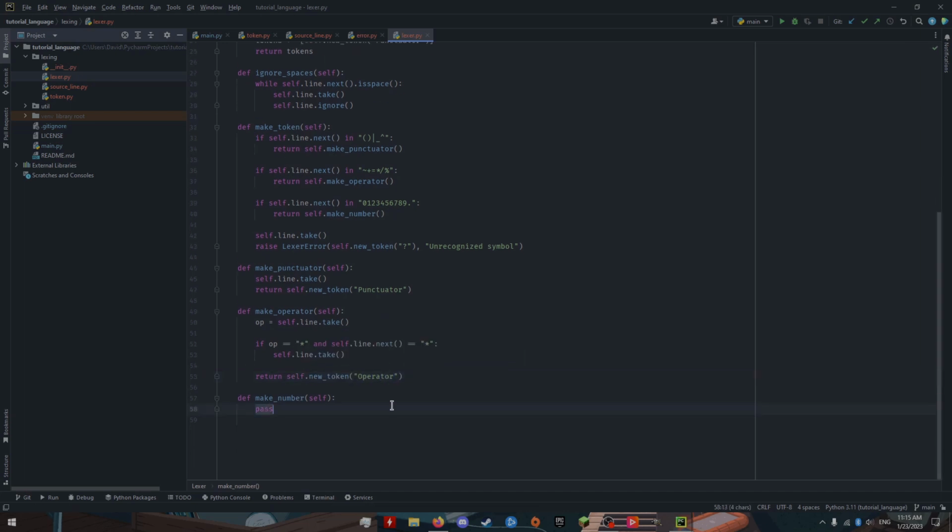Our numbers will be a little more complicated, but pretty simple overall. While the next character is in this list, which I will simply copy and paste from above, all of these possible digits or decimal places we will simply take. And then we can make a new token, and let's call it number.